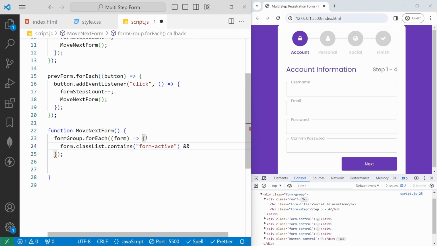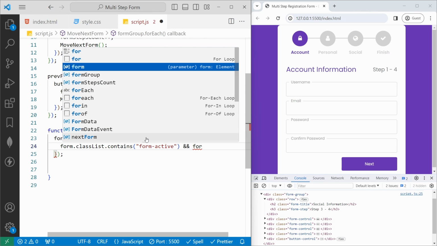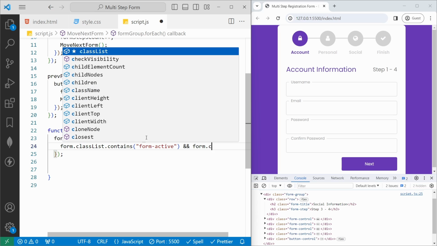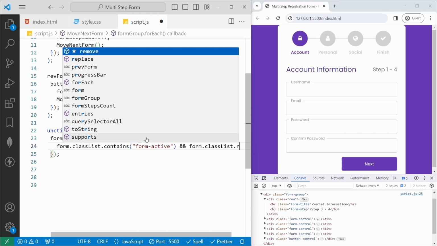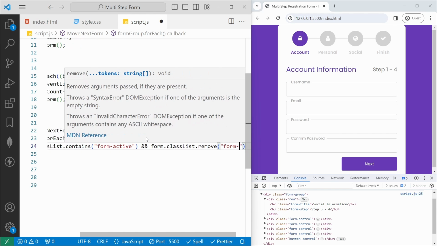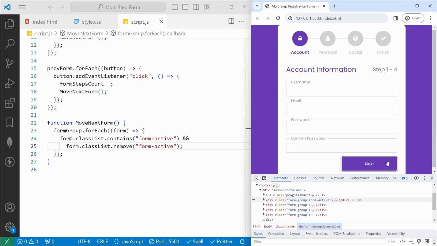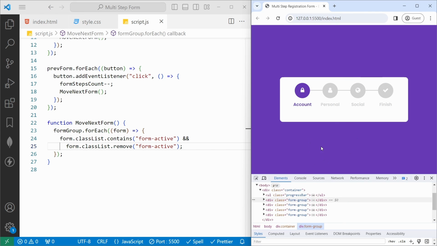We can use this, and so this will execute on the second line, and we can set the classList.remove with the value of form-active. If I save and click next, now we can't see the first form because we have removed the class from the forms. Now we need to add the form-active class to the next form, right?